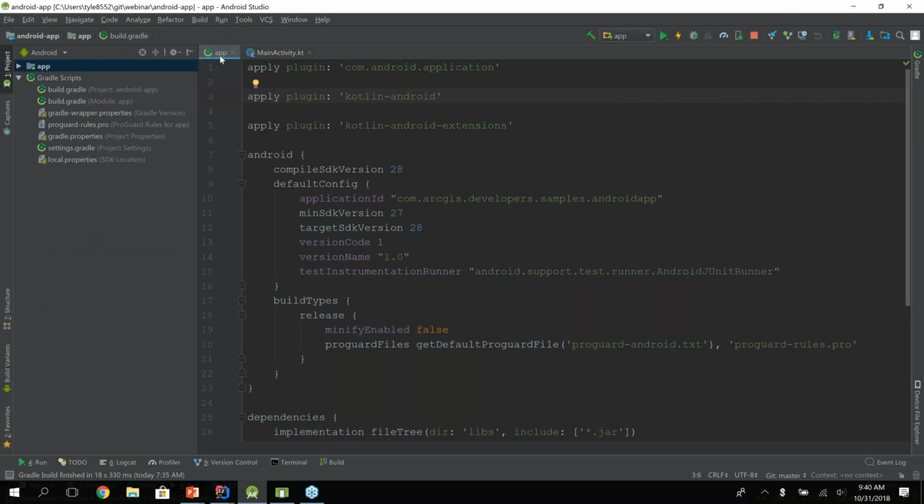In my Gradle build script, you'll notice that I now apply the Kotlin Android plugin. This allows me to create Android applications with Kotlin.